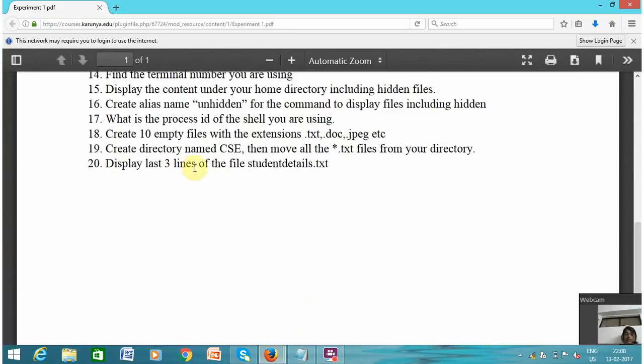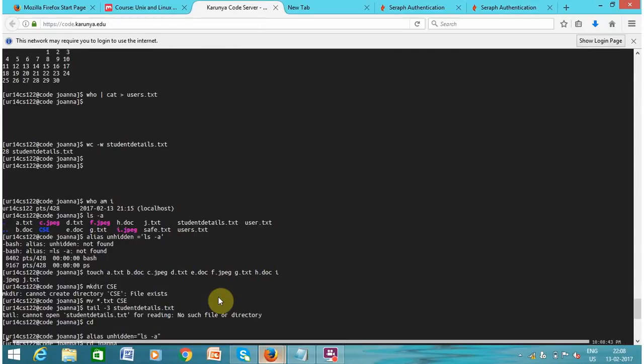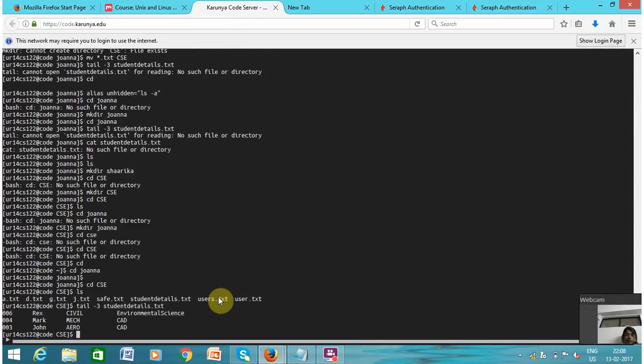And then here we are going to display the last 3 lines of the file studentdetails.txt. For that we use the command tail -3 studentdetails.txt. So the last 3 lines of our text file studentdetails.txt get displayed here. So this is our experiment 1.